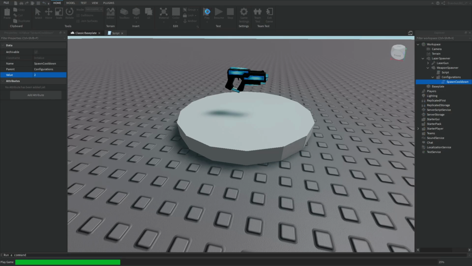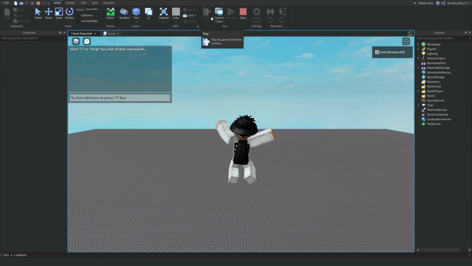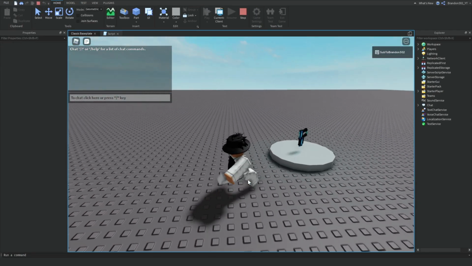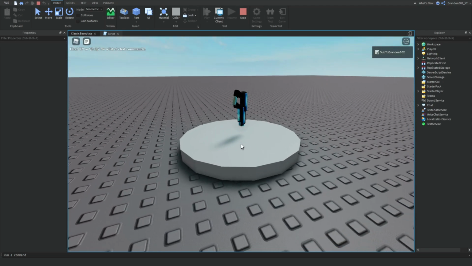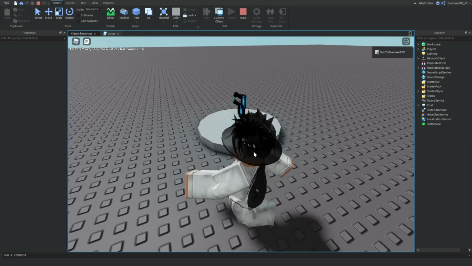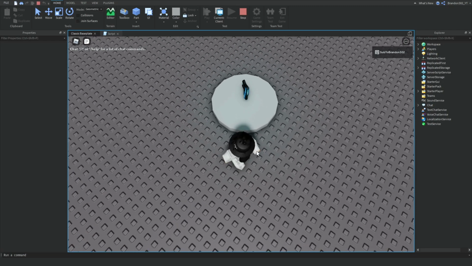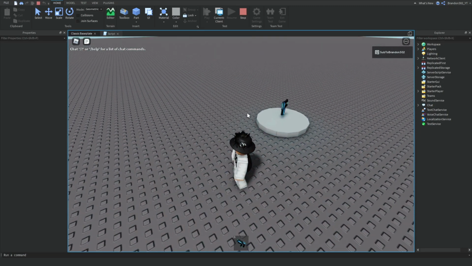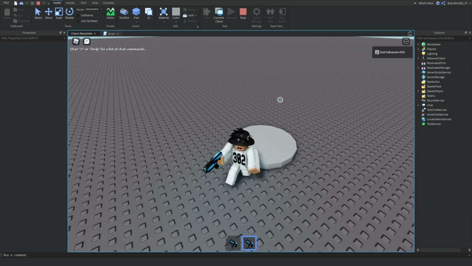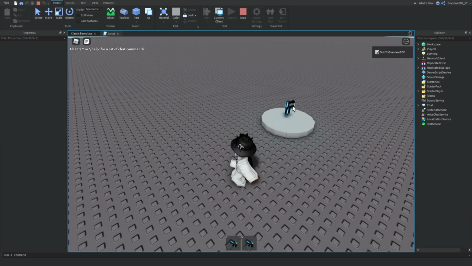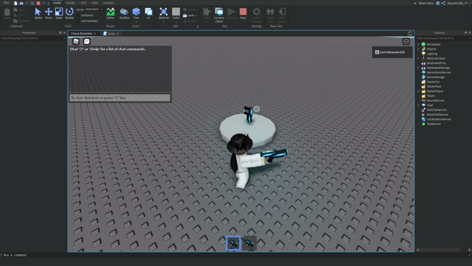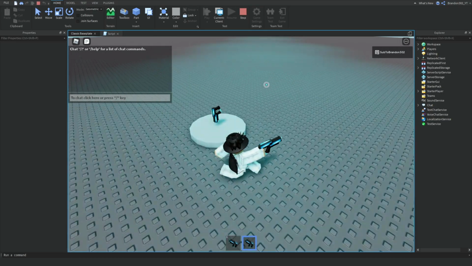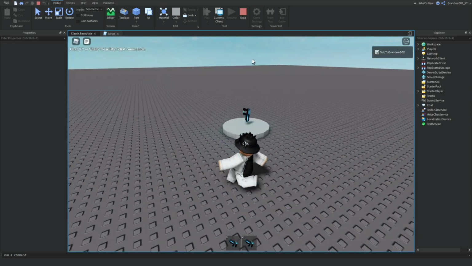So if we go into game, let's go over here. As you can see, it is spinning, and we got the item here. So then we pick it up. As you can see, I have it, and then it respawns after 2 seconds. 1, 2, there we go. So yeah, that is technically how you make an item spawner.